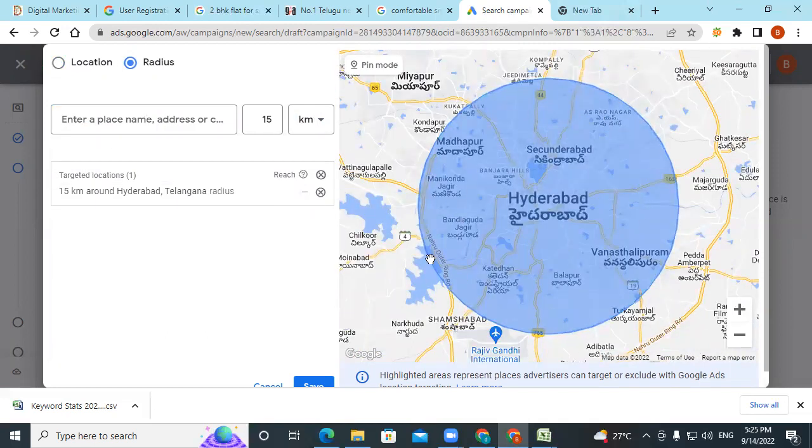Now I'm covering almost. Usually, Hyderabad, Nampally is taken as a center. Taking that as center, it will cover 15 kilometers radius. And that 15 kilometers around Nampally is being covered now.